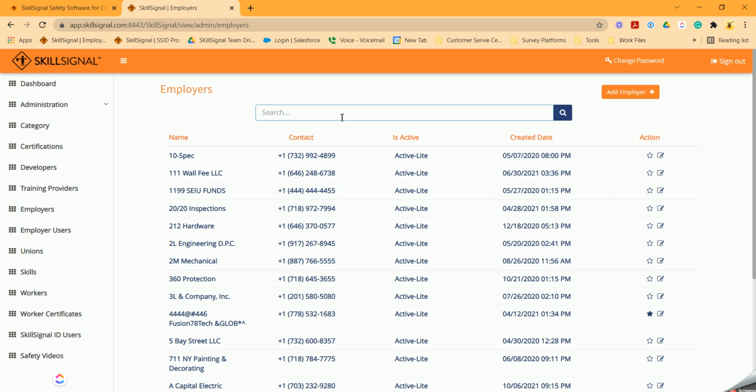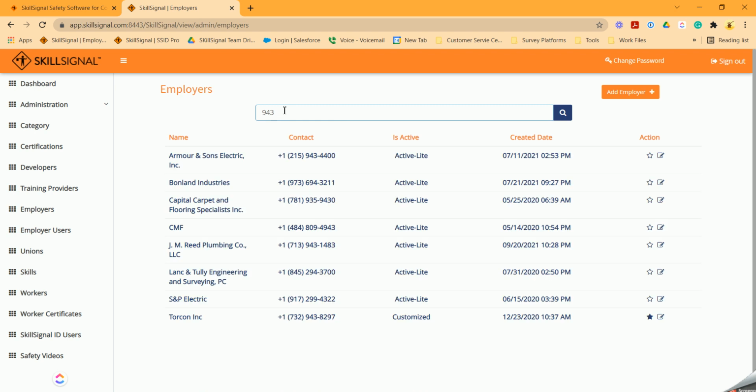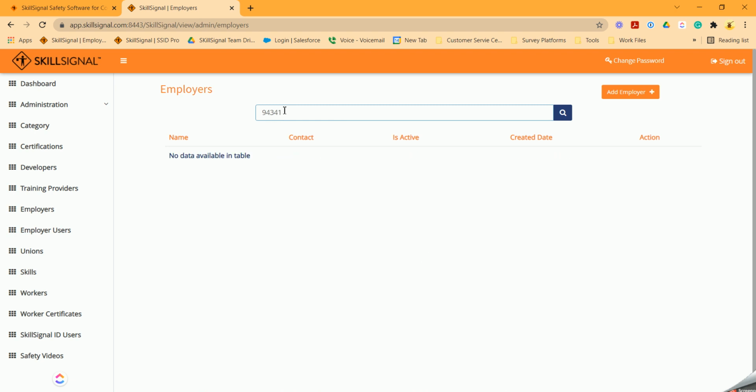One is their phone number. Let's try using one phone number. Let's see. Give me 1 second. 943 0. So that number is not yet registered as an employer. So we have to look for the employer's name. Okay, so this employer is not yet in our system. So we proceed now to adding this new employer.